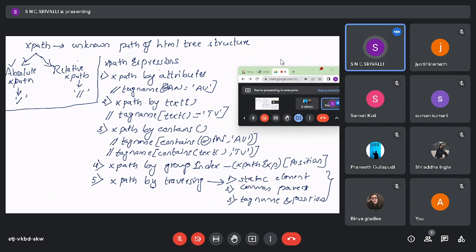Okay. So what are the different XPath expressions? What is XPath? XPath is the path of the HTML tree structure. We have absolute XPath and relative XPath. Absolute XPath is used to traverse from parent to immediate child using a forward slash, and this can be lengthy. That is the reason we go for relative XPath. In relative XPath, we can traverse from any parent to a particular node using a double forward slash.